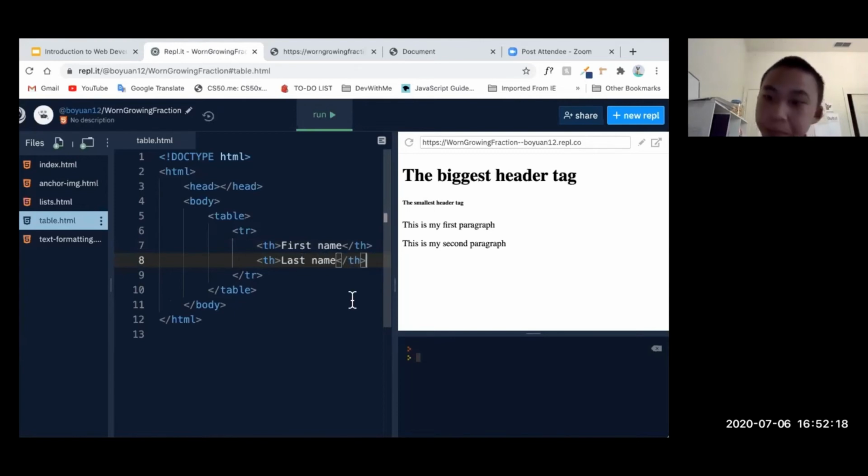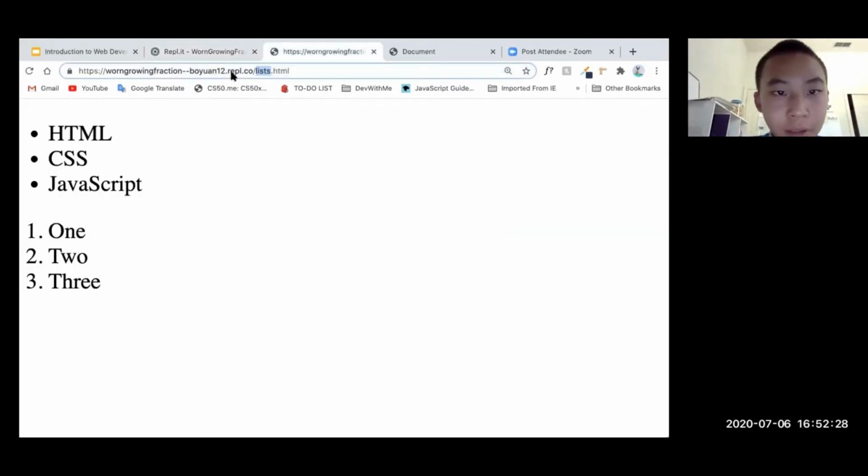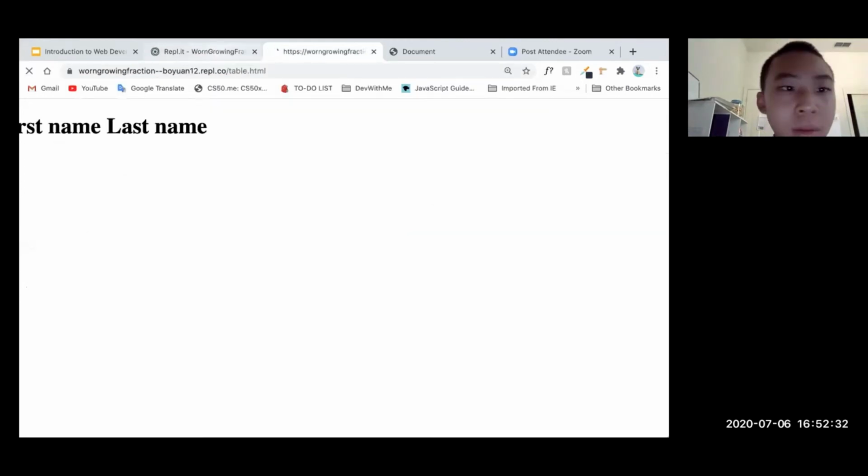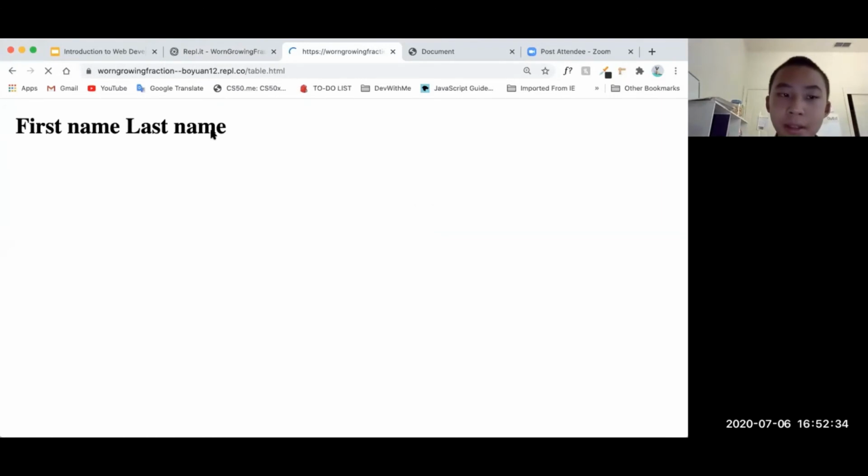Last name. So table header, first name and last name. Now, if we take a look at the table, and don't worry, I will put the code there in just a little bit. Now we can see we got our first name and last name. Since I made it bigger, it looks like each one is just bolded.